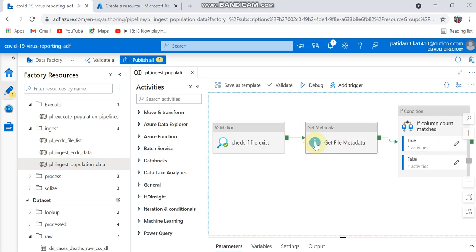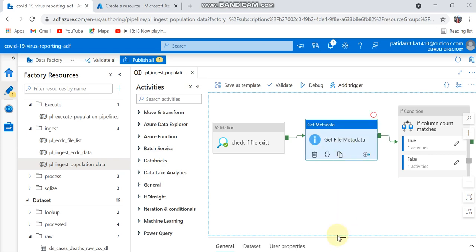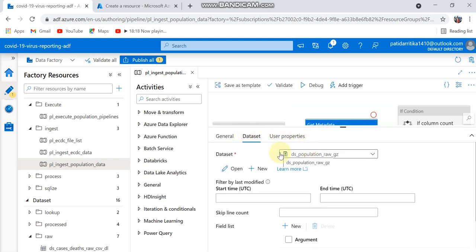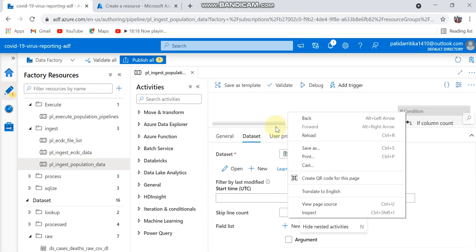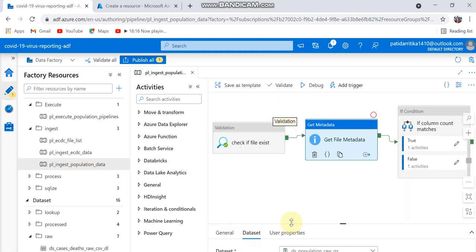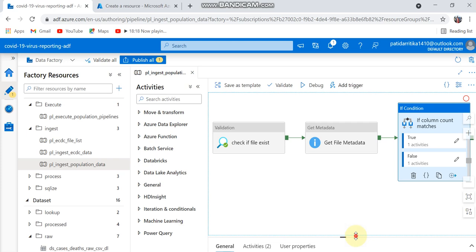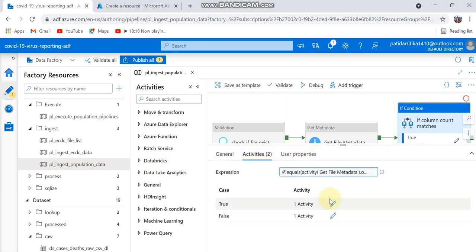After that, I use another activity named Get Metadata. I also use the same dataset for that, so it will get data from it. The next one is the If Condition. In the If Condition, I also give the same dataset, and you can see my condition.